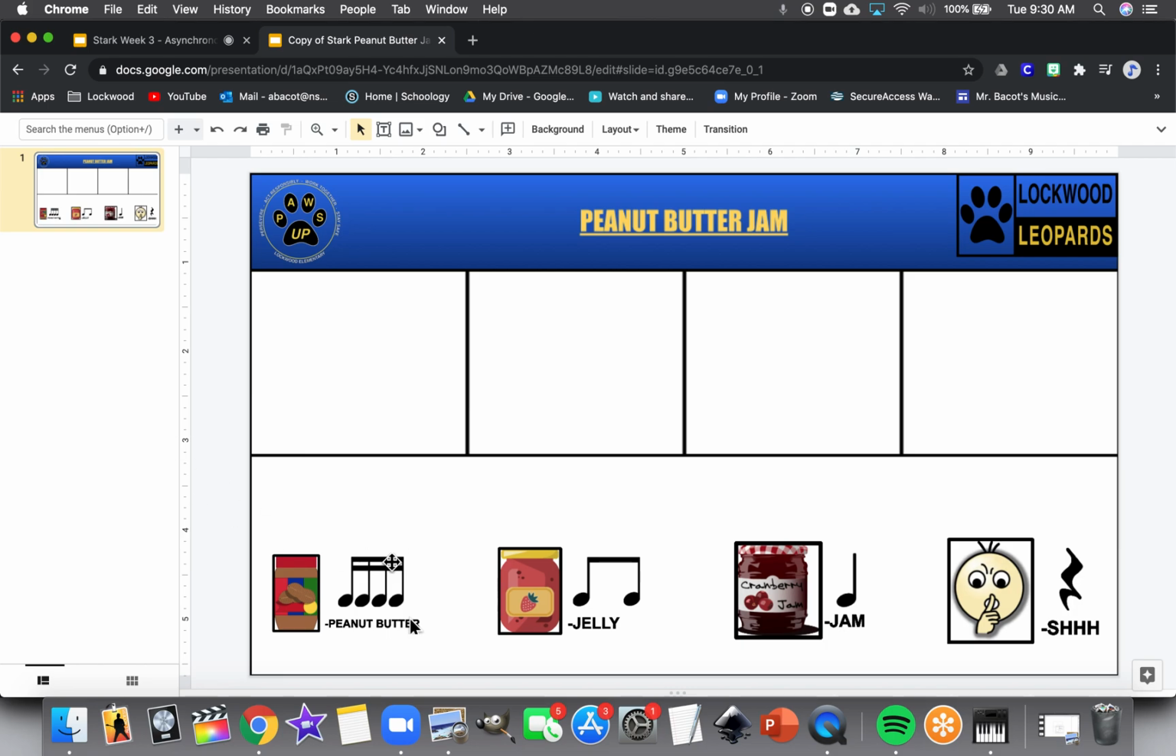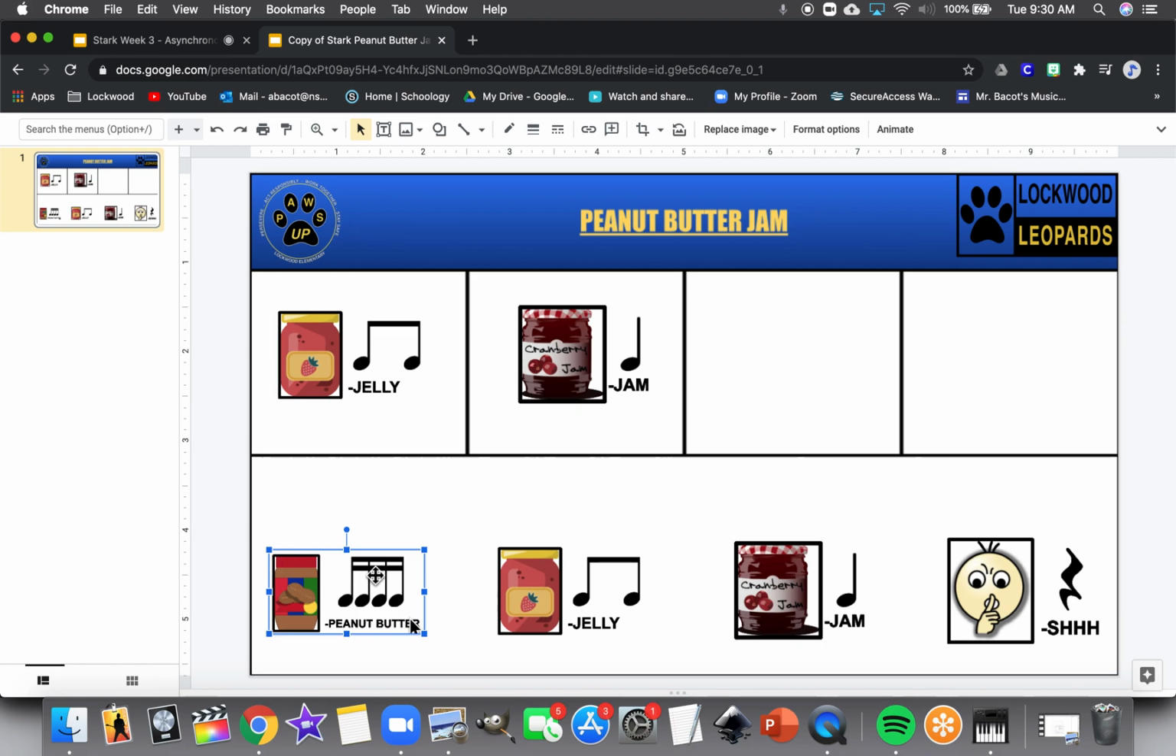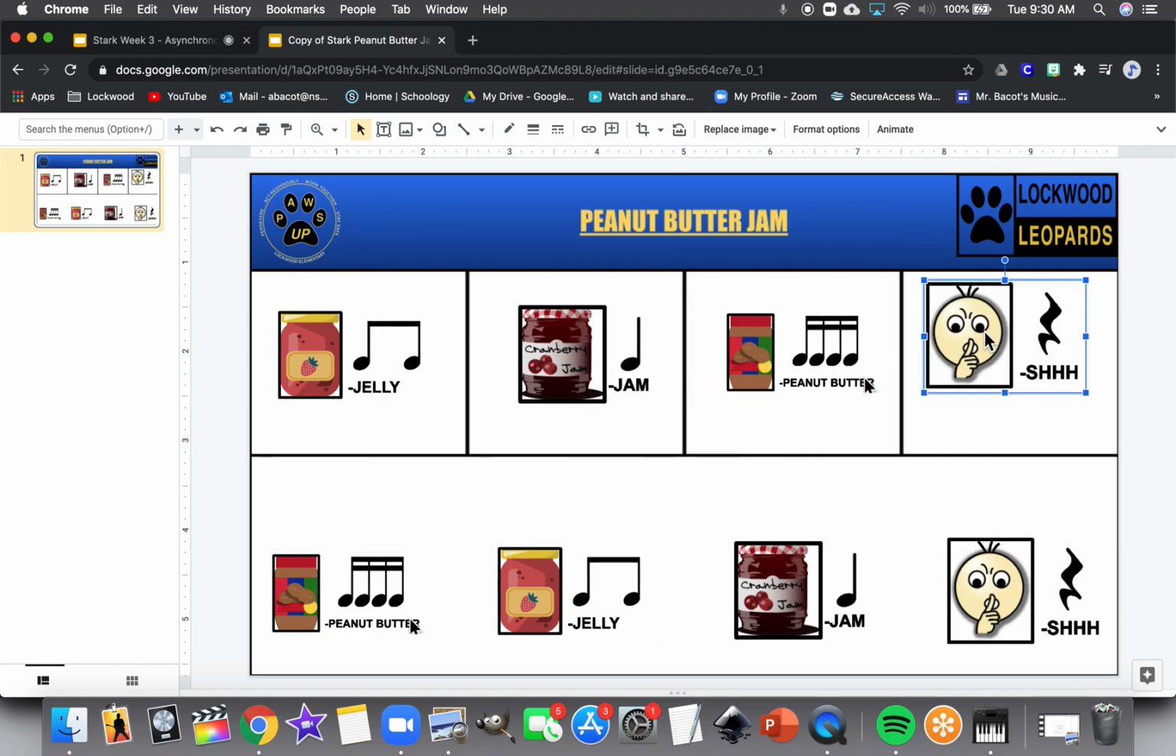So all you have to do is drag whatever you want up here. So let's say I want to go jelly, jam, peanut butter, shh. So all I would do is say jelly, jam, peanut butter, shh. Jelly, jam, peanut butter, shh.